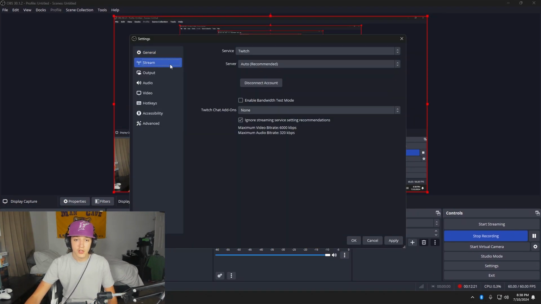Next thing you do is come over to the stream tab, keep this on auto. It will automatically just find the server that's best for you. But something big in here that a lot of people don't know about is, if you see this, ignore streaming service setting recommendations. Check this off because this will give you an advantage over other people. As you can see, the maximum video bitrate is 6,000, audio bitrate is 320. Basically what this does is you can actually make yours higher than anybody else's. So once you check this off, click apply.